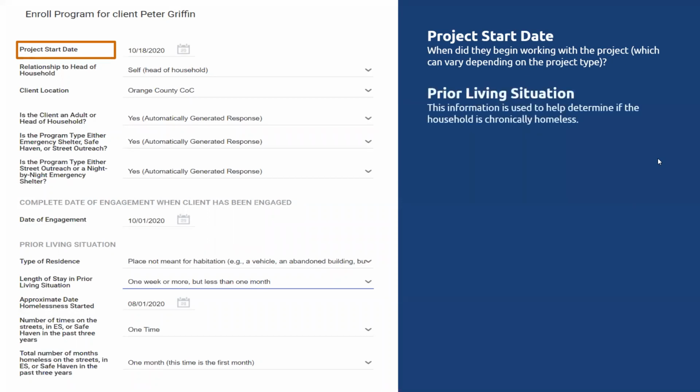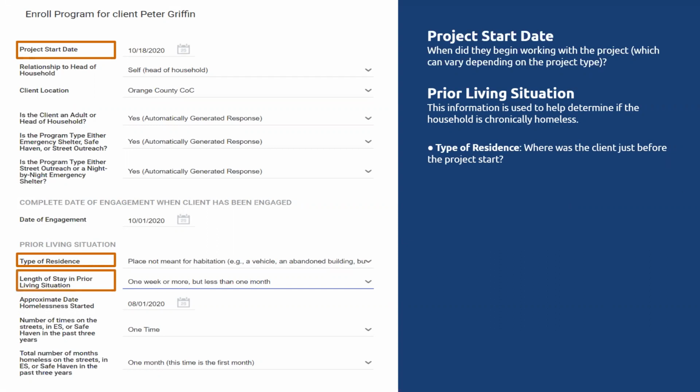Next is the prior living situation. This information is used to help determine if the household is chronically homeless. So please be sure to gather these details carefully. Next is the type of residence. Where was the client before the project start? We also have the length of stay. How long did the client start staying in that place?